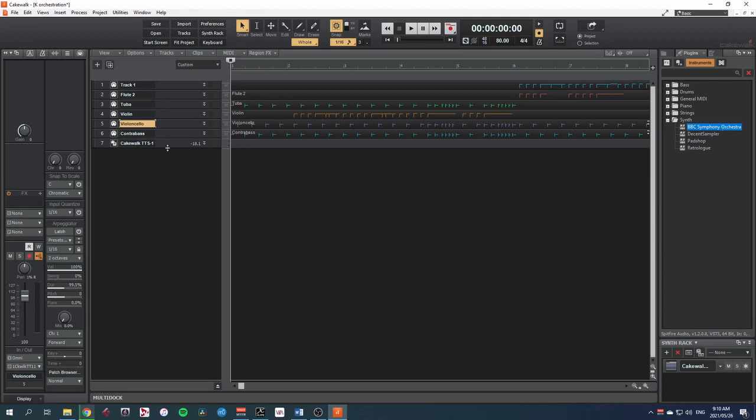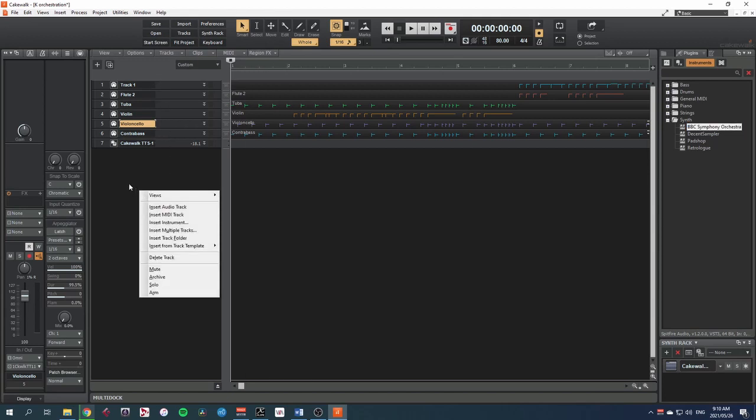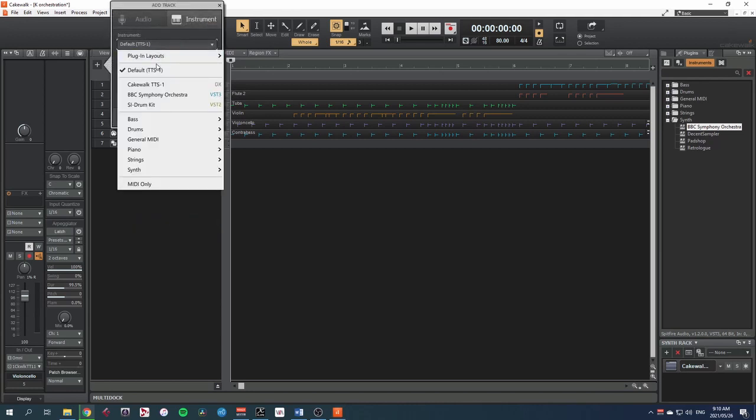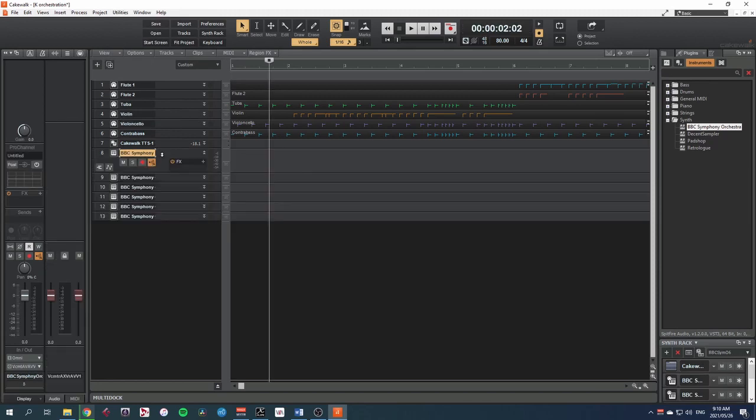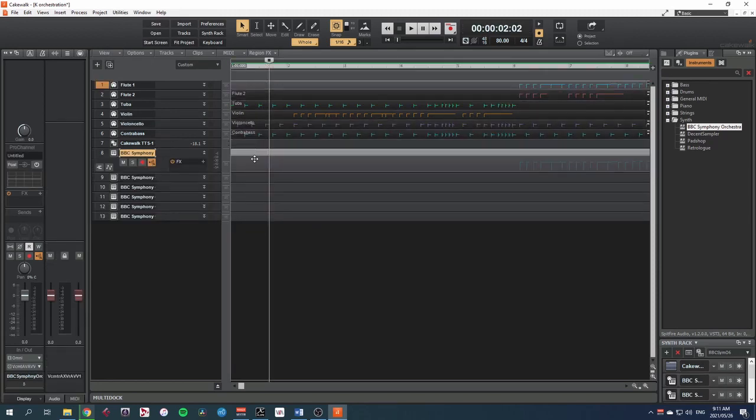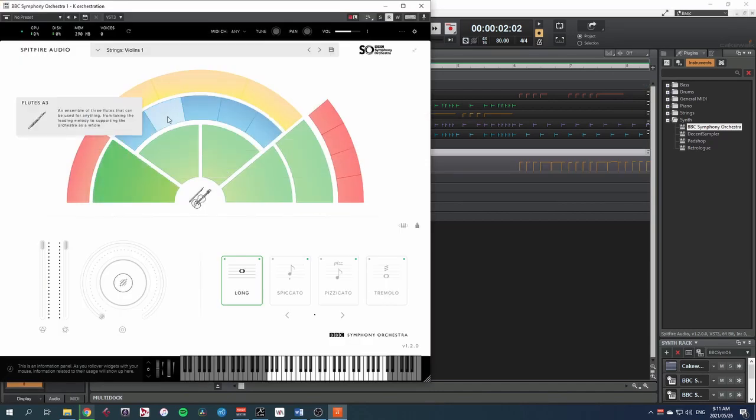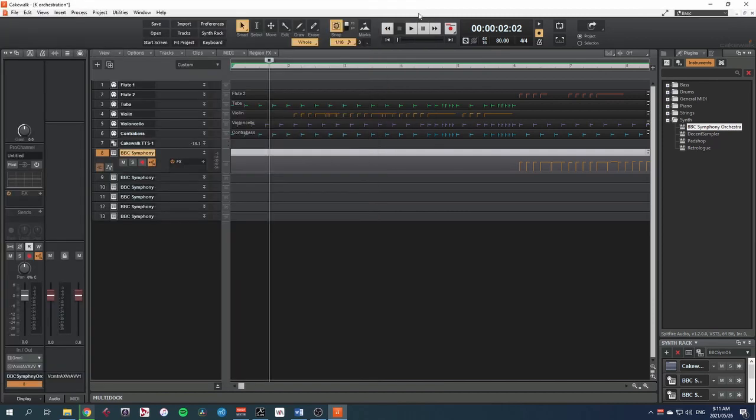Because I have six instruments, I'm actually going to make six of those by right-clicking in the track area and insert instrument. Then I'll choose BBC Symphony Orchestra and make six of those tracks. Let's create those. Now I need to set up all my tracks. So I'll start by dragging Flute 1 to this first instance of the BBC Symphony Orchestra. Then I'll edit and choose the flutes. And I'll follow the same pattern for the others. I'll set that up quickly and then we can go and look in a bit more detail.